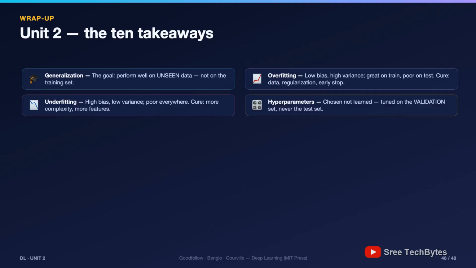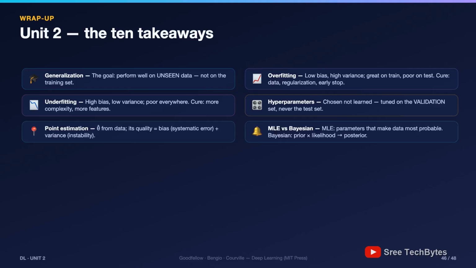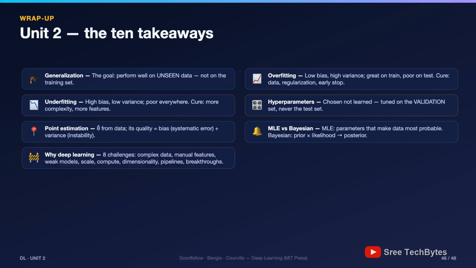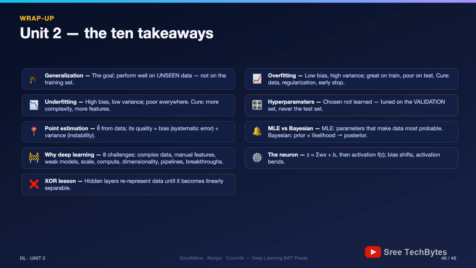Point estimation: theta hat from data, its quality is bias plus variance. MLE versus Bayesian: data only versus prior times likelihood. Why deep learning: 8 challenges from complex data to compute arriving. The neuron: weighted sum plus bias through an activation. The XOR lesson: hidden layers re-represent data until it's linearly separable. And the training loop: forward, loss, backward, update. That chant is deep learning. 10 cards, 1 unit. If each triggers a paragraph in your head, you're ready for the exam and ready for Unit 3.